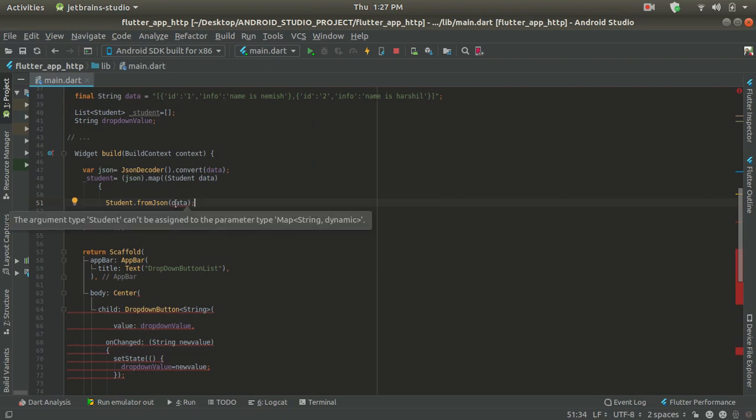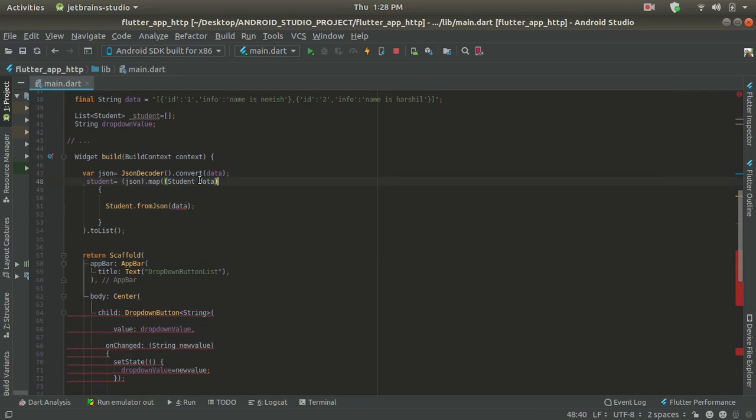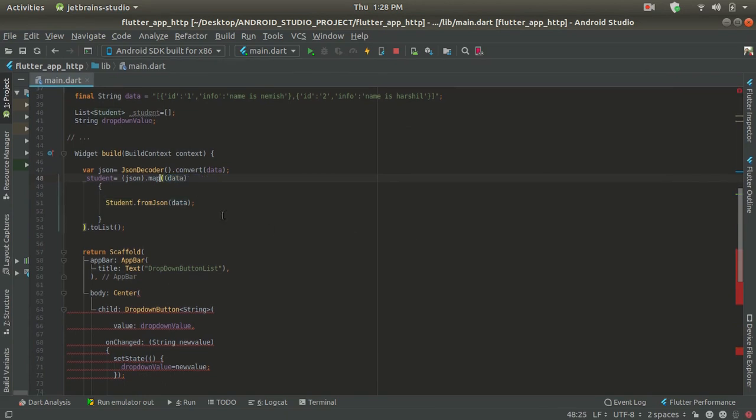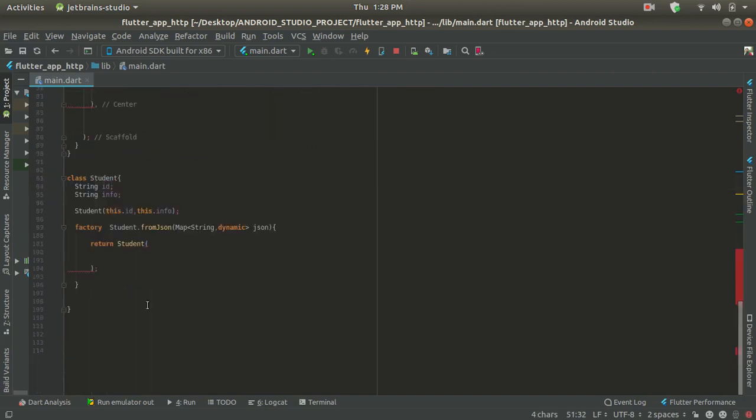Student can't be assigned to the parameter type Map, String and dynamic. To resolve this error, just remove the student part from here to the map argument. Now this is going to be converted from student. Now as you can see, we are passing student dot fromJson as a data. Now let's just build this part over here.